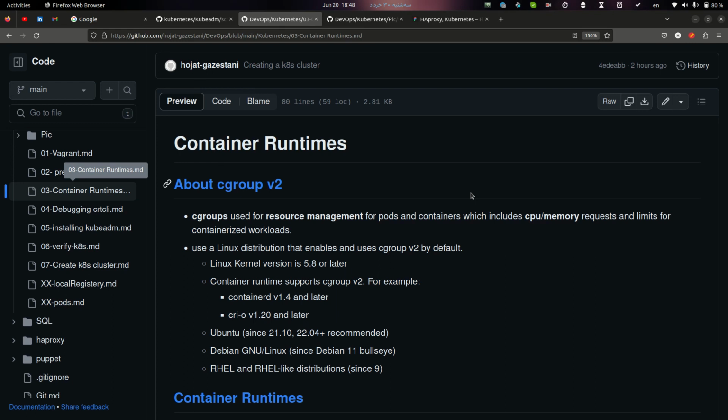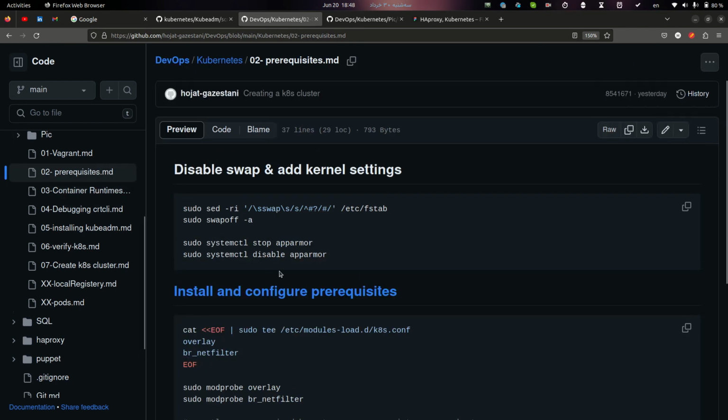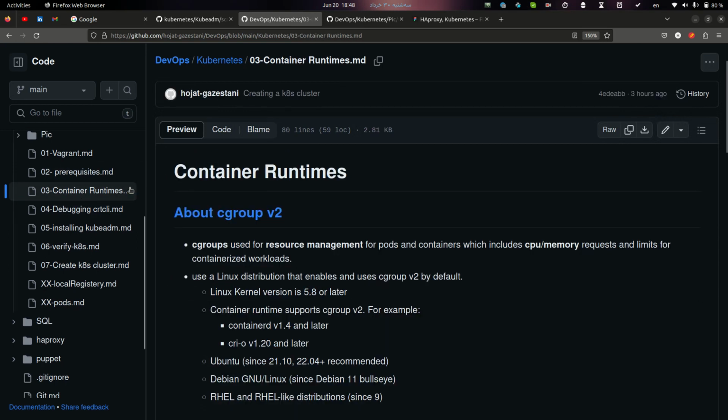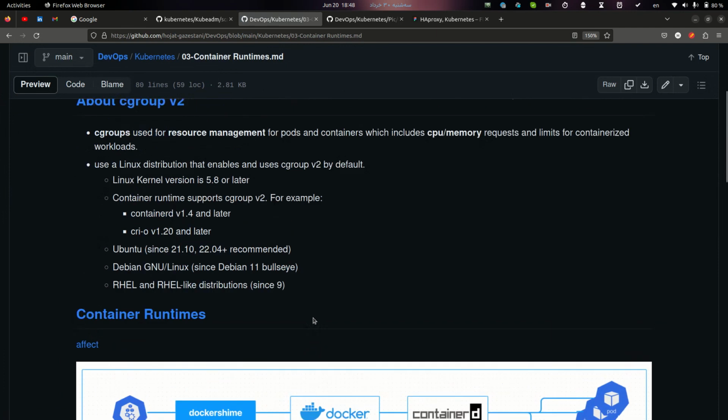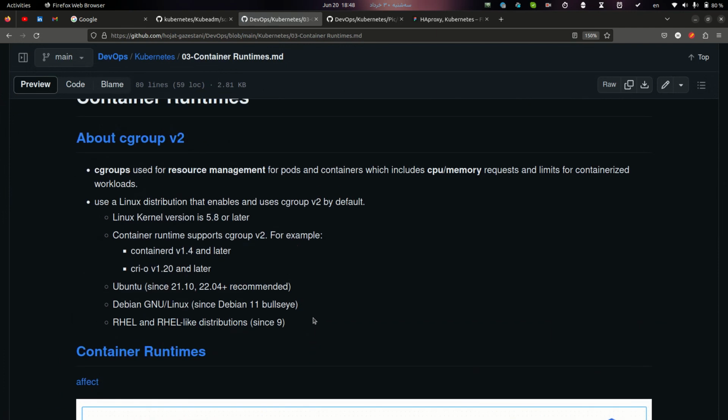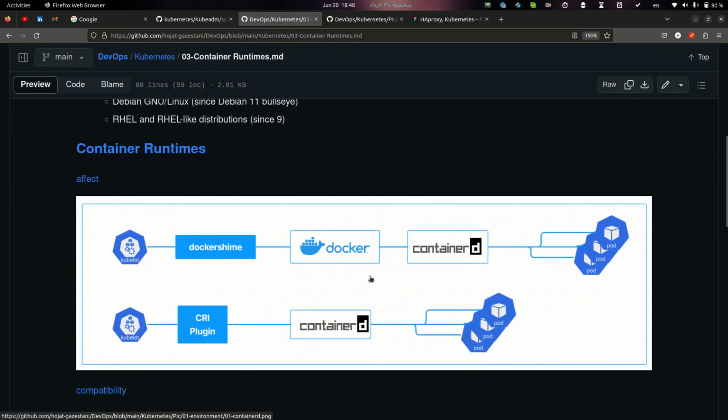In my previous video, we saw I did the requirements for Kubernetes services and the containerd host. In this video, I will install containerd on my host. But before installing containerd, I will tell you why we prefer containerd over Docker.